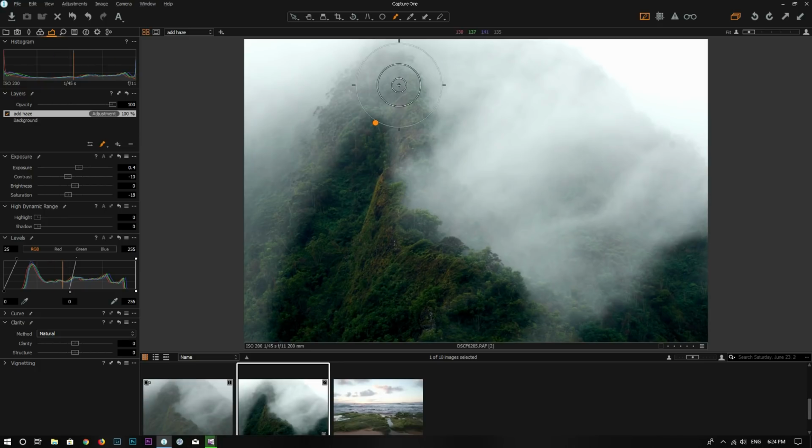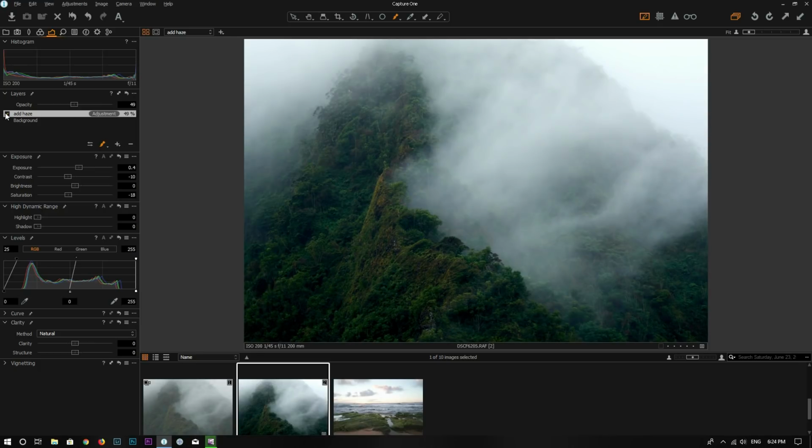So apparently now it's too strong, and the good thing about Capture One is you can always change the opacity of a layer. For demonstration purposes, I'm going to go a little bit stronger than usual. I'm going to do maybe around 50%. All right, so this is before and this is after. We just added a little bit of haze around these areas into the photo.